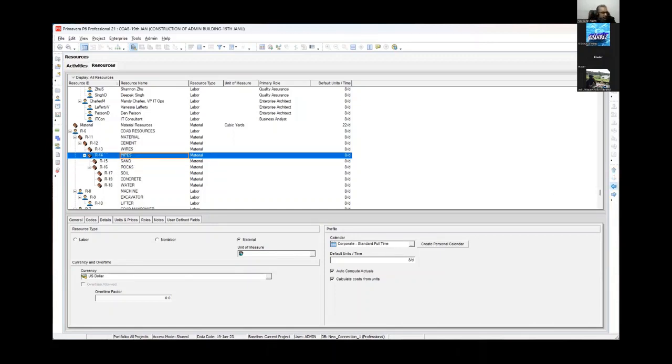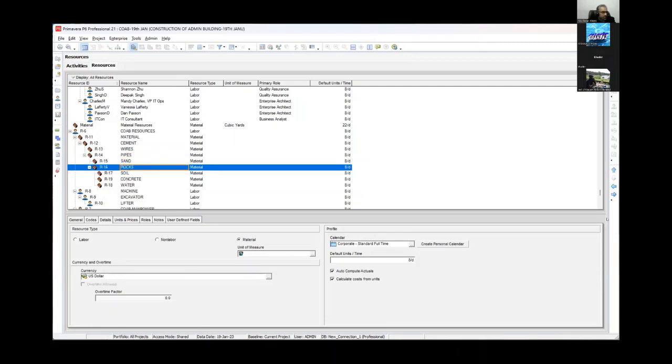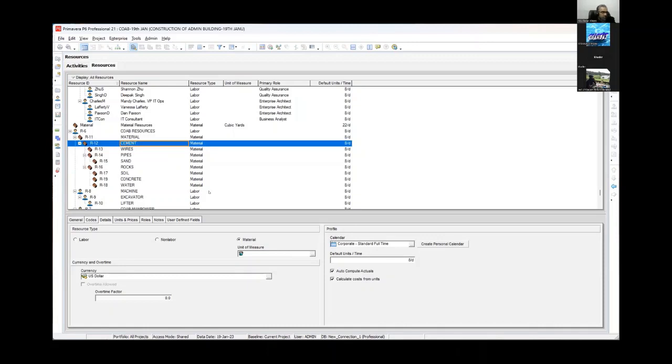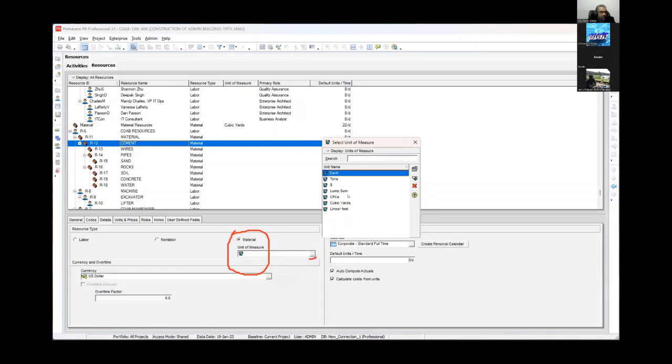Okay, so let's say the cement, 100 bag or 100 kg bag. Select cement, please. Yes, here. Here you see material already selected, unit of measurement. So click on this. Here these are already defined units of measurements, right?